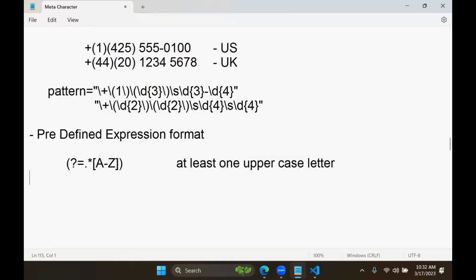That means they say for a password, at least one uppercase letter, at least one special character. Right? That means you are writing question mark equal dot star in the square brace 0-9. This indicates at least one numeric number. These are built-in formats, built-in expressions. These expressions are used for validations. We can use ready-made formats and implement them.